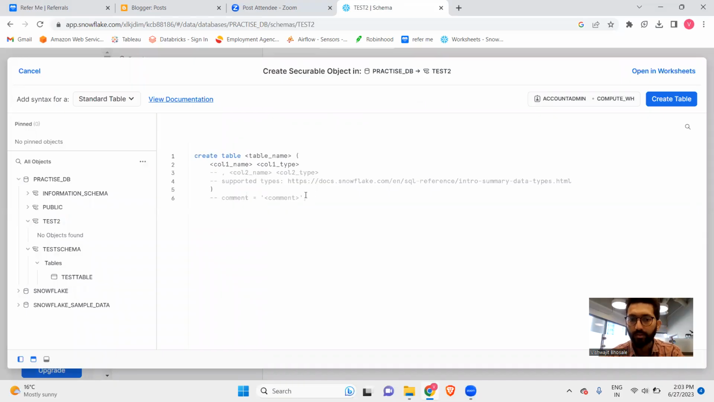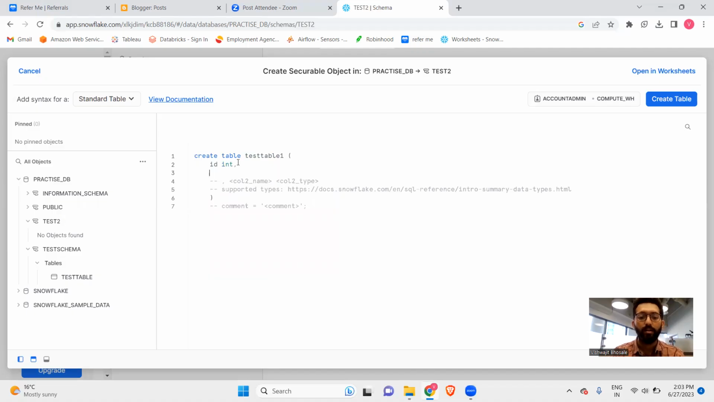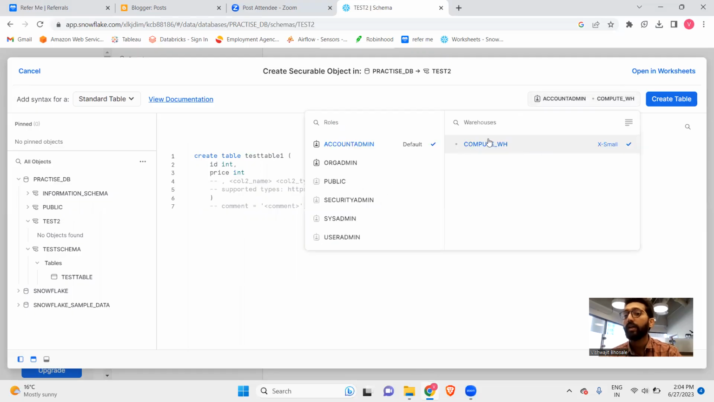Here it will give you a sample template, I would say. So you just have to give the details. So test table one. Here you can write ID, and the data type is int, comma, price, and the data type will be, you can write string also. Okay, and another thing is that if you click here, you'll see a warehouse that you can choose. Here you also see different roles that you can give access to this particular table.